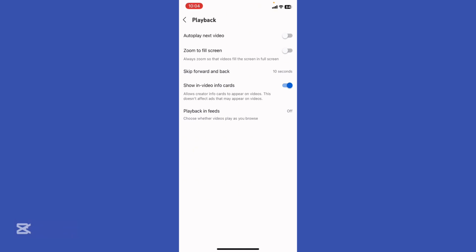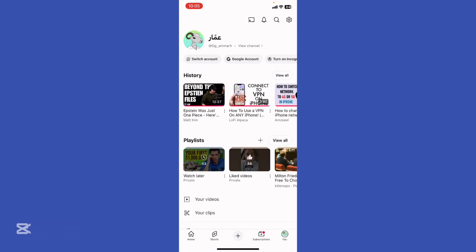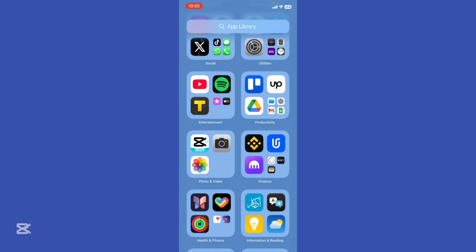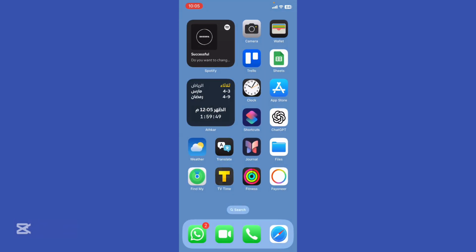And use a data saving browser. Browsers like Opera Mini or Google Chrome's light mode reduce data usage. Lastly, be mindful of how long you stream on mobile data. Bonus, some carriers offer zero rated streaming.